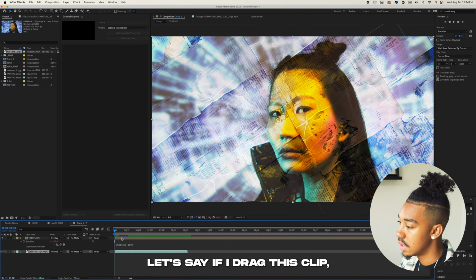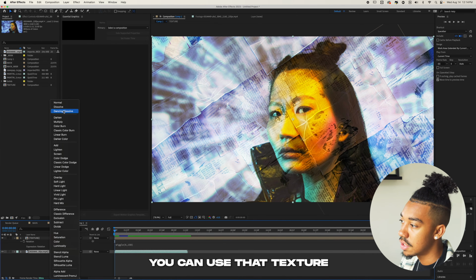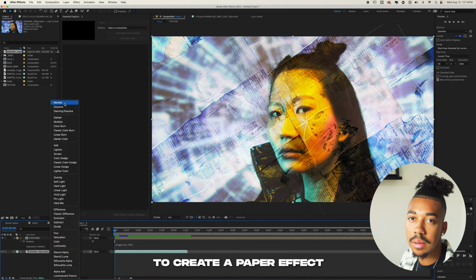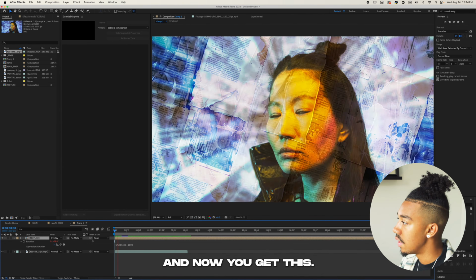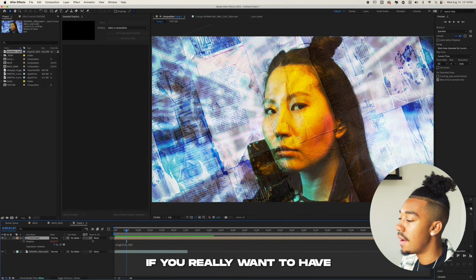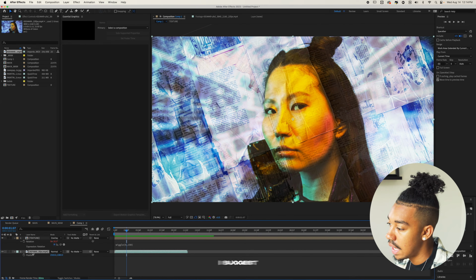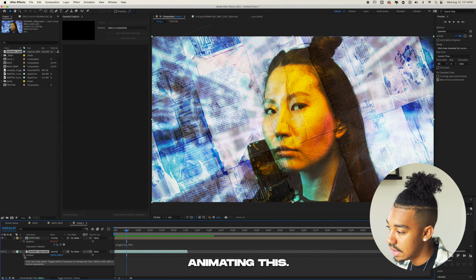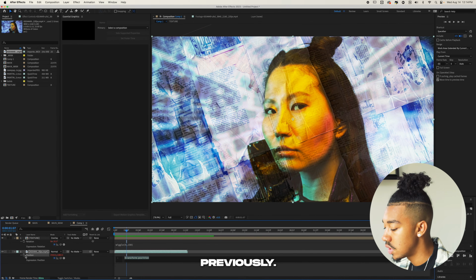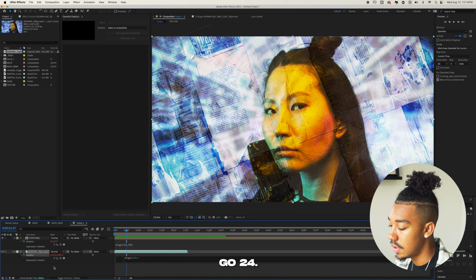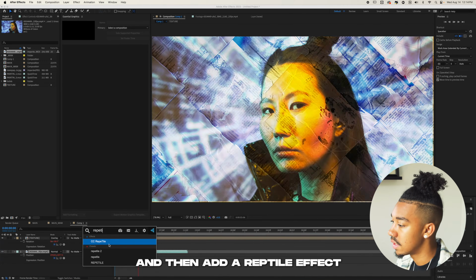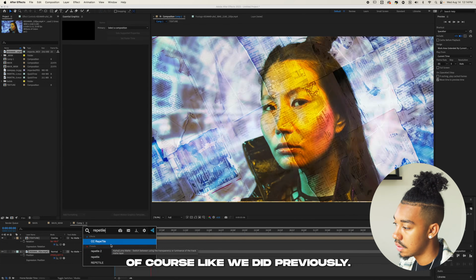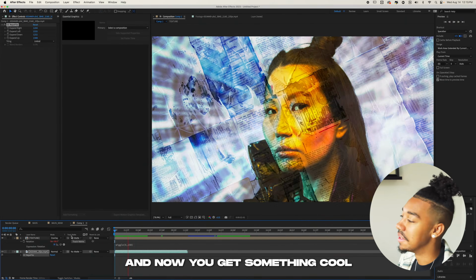Let's say if I drag this clip, you can use that texture to create a paper effect on whichever footage. So I put it on overlay, and now you get this. If you really want to have a realistic result, I suggest animating the position like we did previously. Wiggle 6 and then 24, let's say 15, and then add a Repetile effect so that we don't see the borders, of course, like we did previously. And now you get something cool like this.